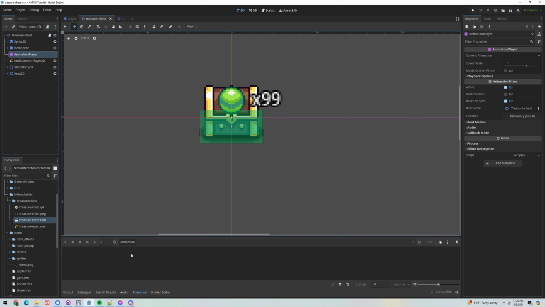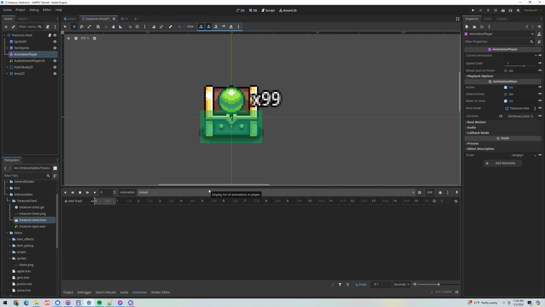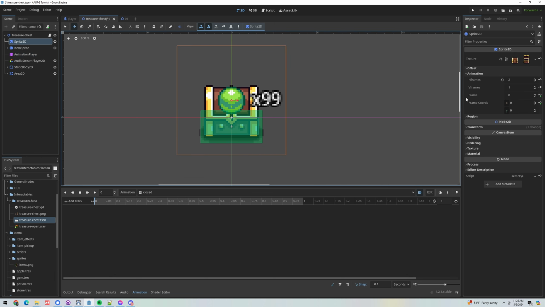Let's set up the animations that we're going to need, and let's just grab our animation player. We'll make a new animation, and we'll call this one closed. So this is kind of the default state, right? This is what the treasure chest will look like, obviously, before the player opens it. I'm going to go ahead and set this to autoplay on load so that it will be the default animation that we play. And let's grab our Sprite2D and select that, and then let's go to our frame and let's just key that.